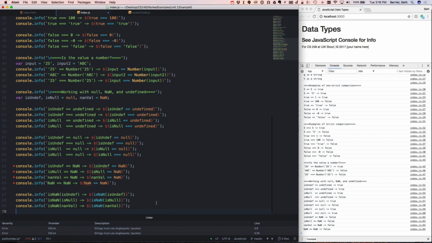So let's bring this back over here. We're going to try this instead. We're going to take those 3 variables and pass them into the isNaN function: the undefined one, the null one, and the NaN value. The expectation is that undefined is not NaN, so it should return false. Null is also not NaN, so it should return false. And NaN is NaN, so it should return true. Let's see what we get.